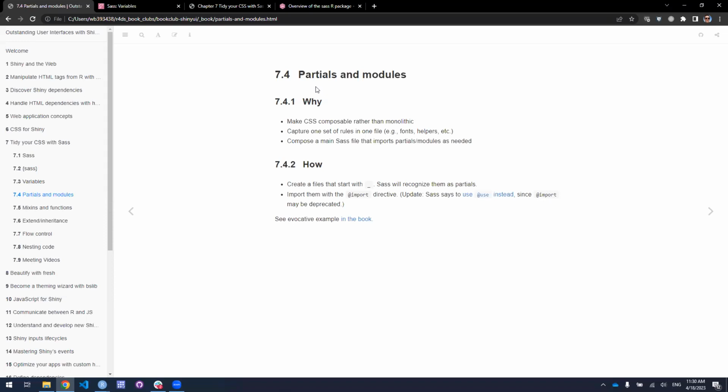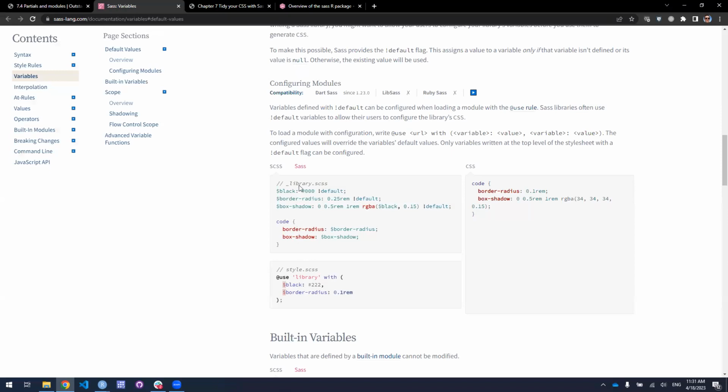With Sass, you can create these things that are called partials that are exactly that. And how you do it is as follows. For each partial, you're going to create a file that starts with an underscore. So we saw in this example earlier, we had a file called underscore library.scss.